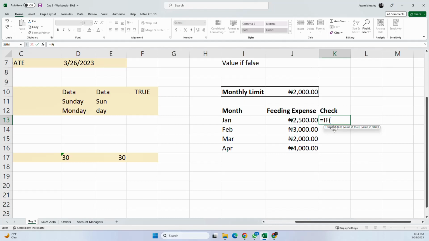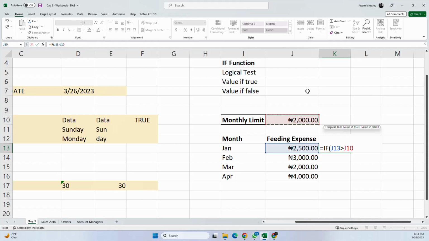The first thing is the logical test. So if the feeding expense, this column, is greater than, using the greater than symbol, the monthly limit. Now that's the logical test. That is the condition you're given, right?